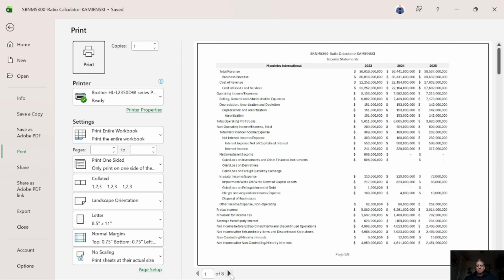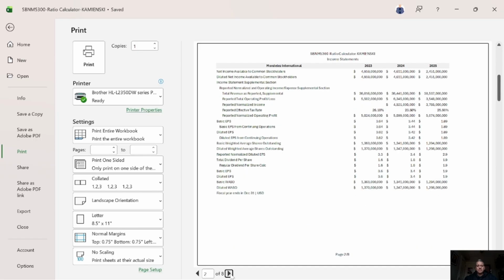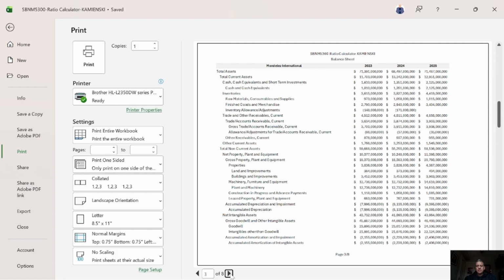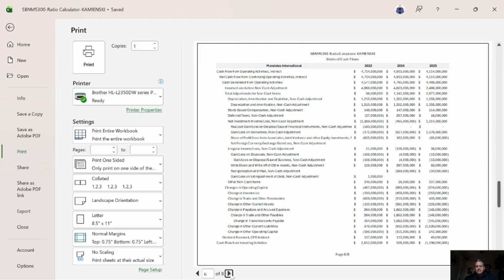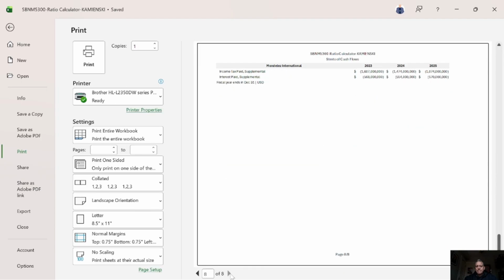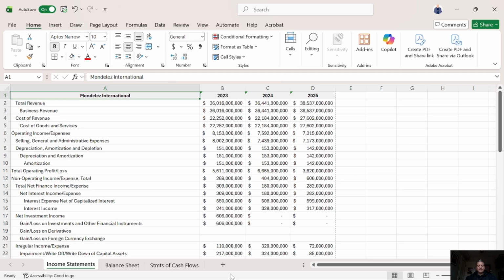So you got 8 pages. Pages 1 and 2 are income statements. Pages 3, 4, and 5 are all balance sheets. And then 6, 7, and 8 are my statements of cash flows. So that's how you get your Morningstar data into a well-organized and structured spreadsheet that then you can use to perform calculations on when you build something like a ratio calculator.